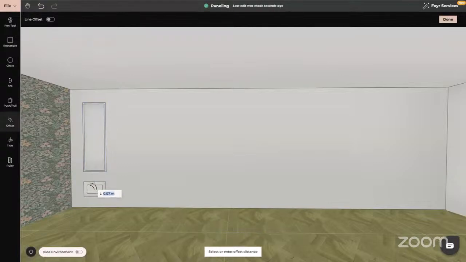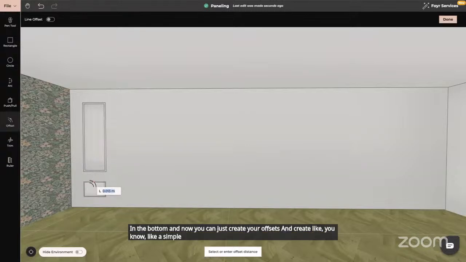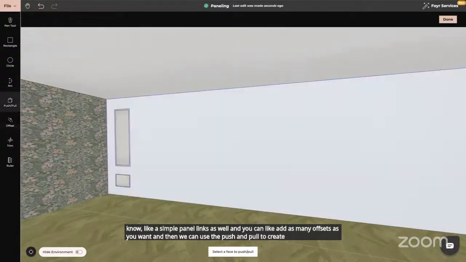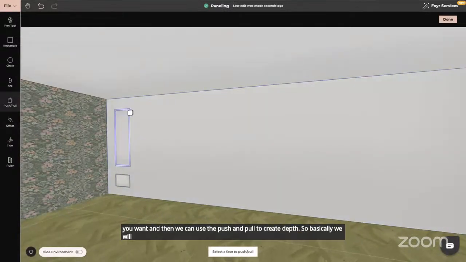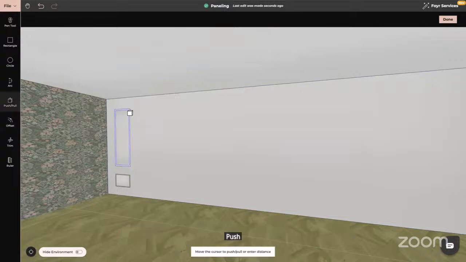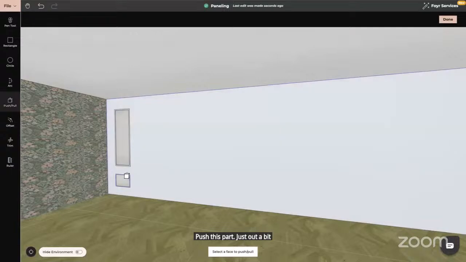And create a simple paneling as well. And you can add as many offsets as you want. And then we can use the push and pull to create depth. So basically we will push this part out a bit and create some depth.